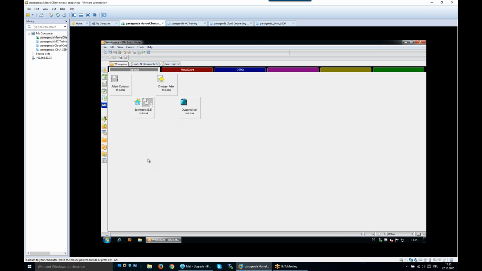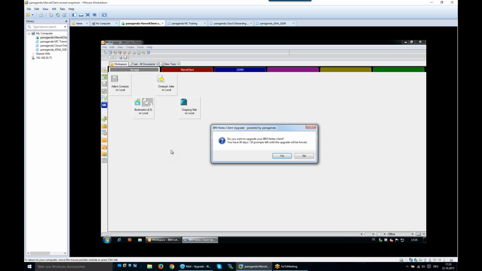I have configured Upgrade in a way that it will prompt me whether I want to upgrade or not approximately 1 minute after this client has already been started up. Also, intentionally, I left a document open in an unsaved state, since I'd like to demonstrate to you how MarvelClient Upgrade can help you with asking the user to save the work before the upgrade happens.